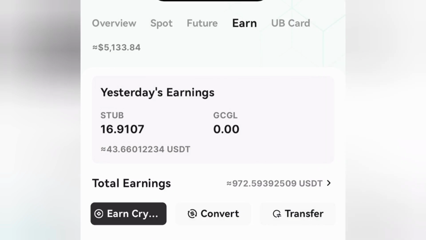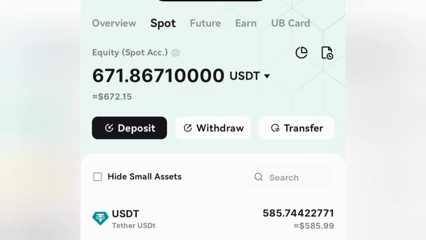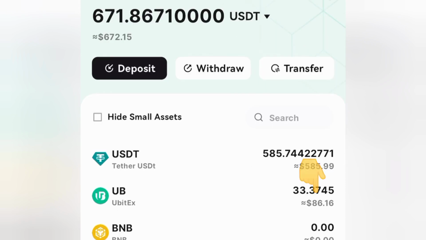Okay, so you want to go back. Now that we have moved our UB from N to sport, go to sport. Right here you have your UB. You can see under USDT, look directly beneath it, you see UbitEx, and this is what we just moved, 86.20. So right now what we want to do under this sport, it's for us to sell this UB to USDT.